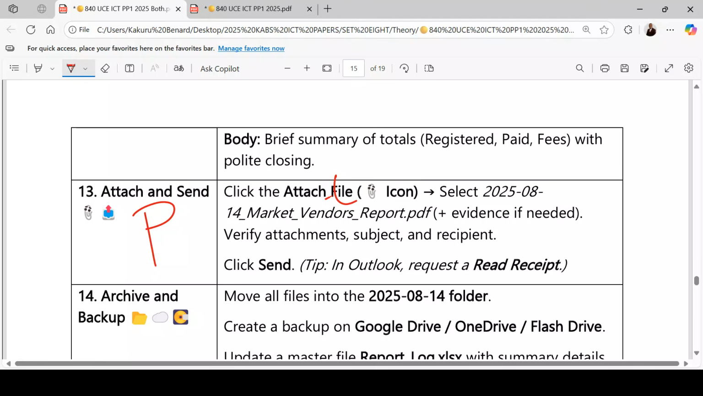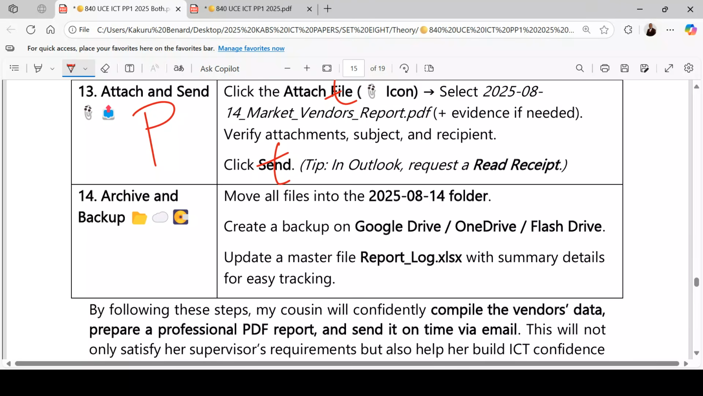Click the attach file icon. Select the files from the folders. You can also add the evidence of the tally sheets that you scanned. Verify that they have been attached. Verify that the subject is there and the recipient email is there. Then click on the Send button. Lastly, archive and backup. Move all files into the 2025 August folder. Create a backup on Google Drive or on a flash drive.